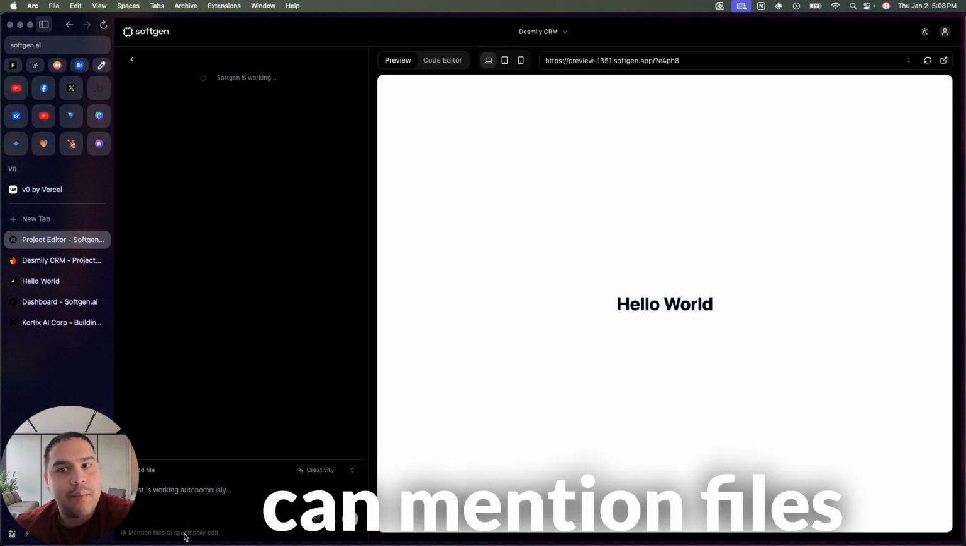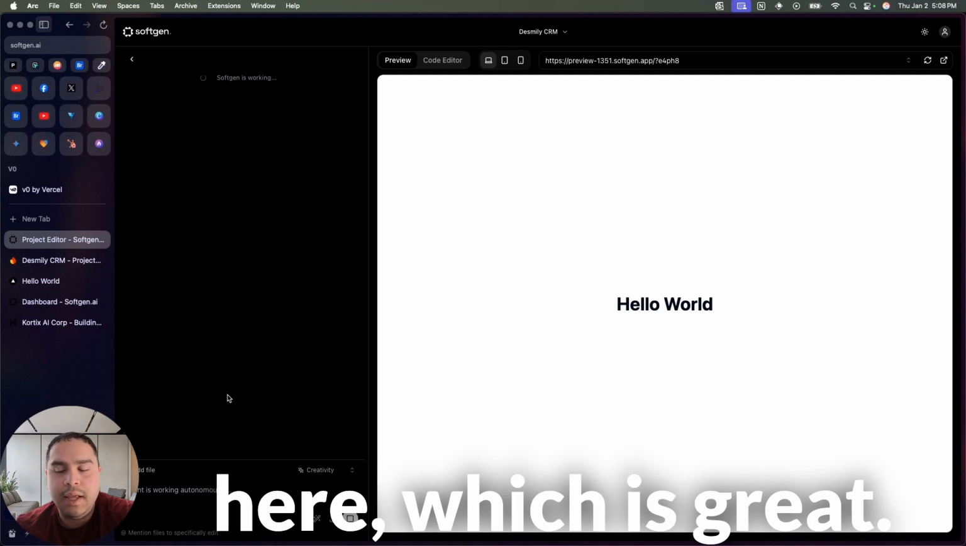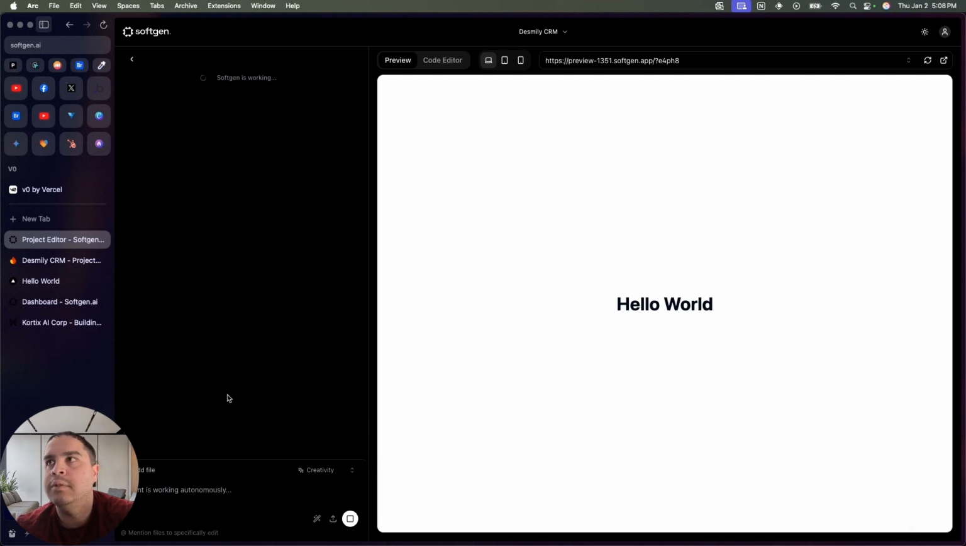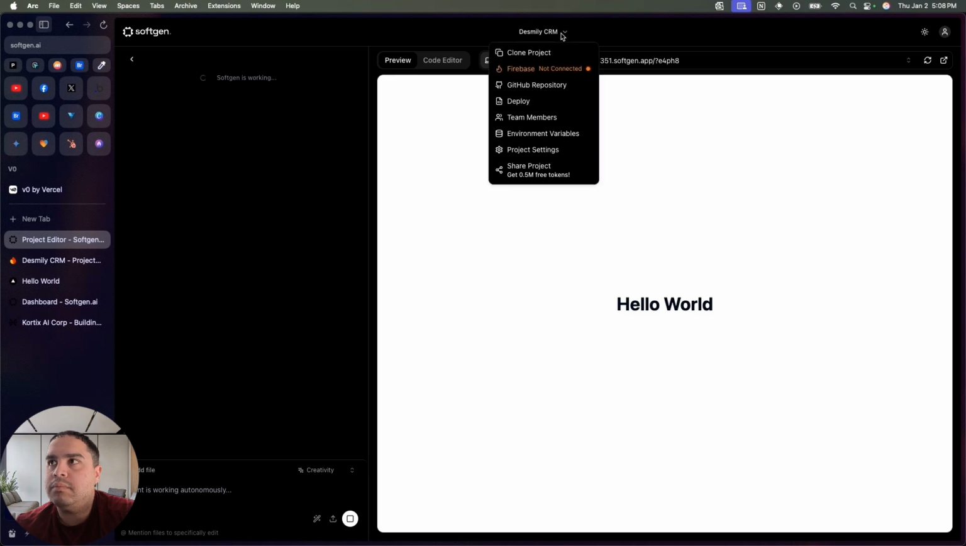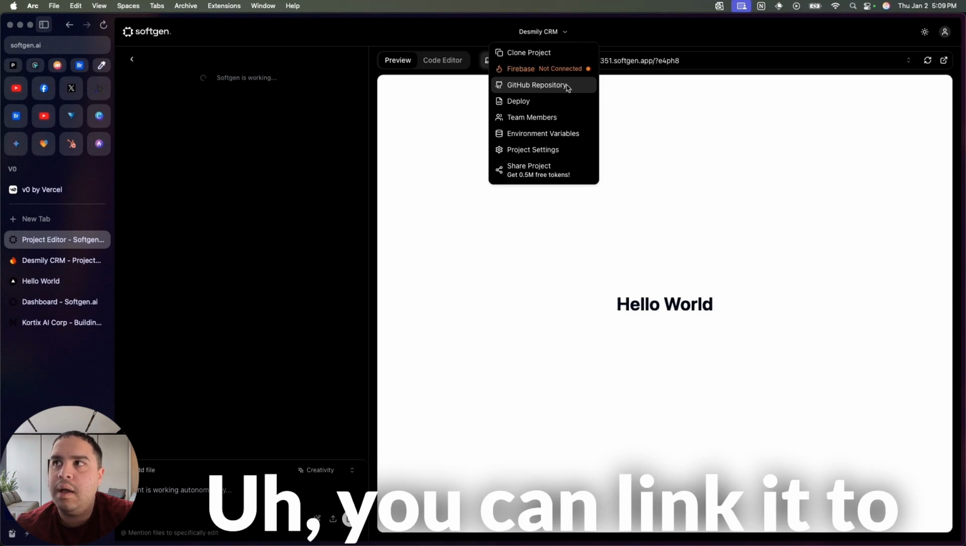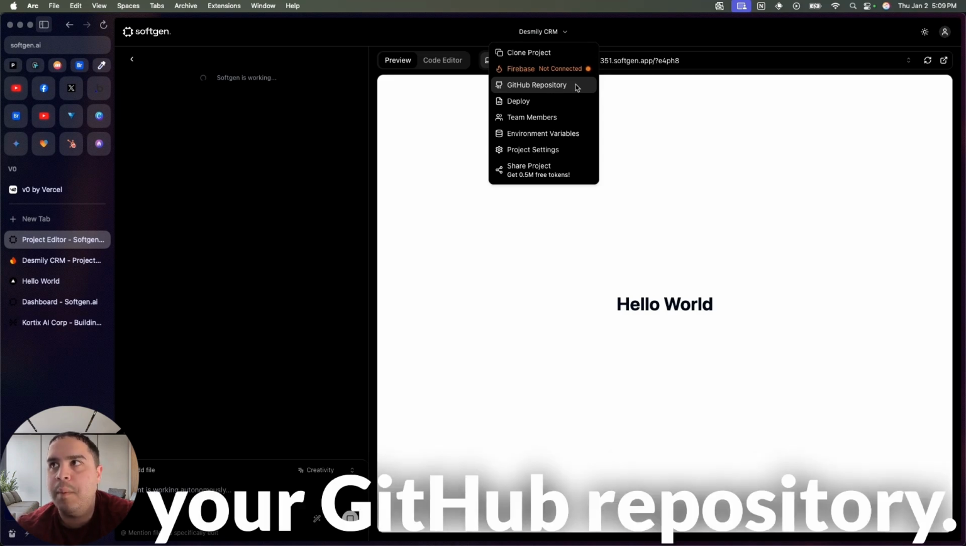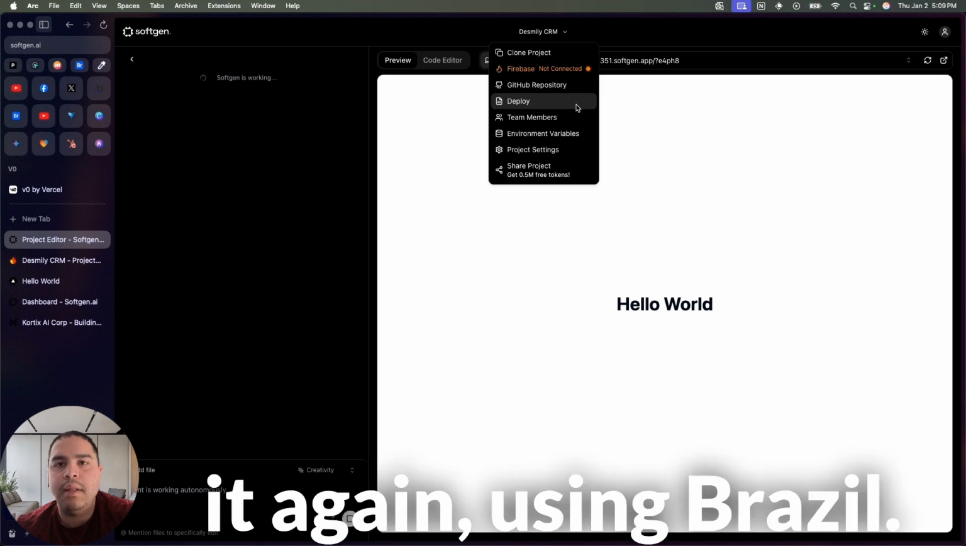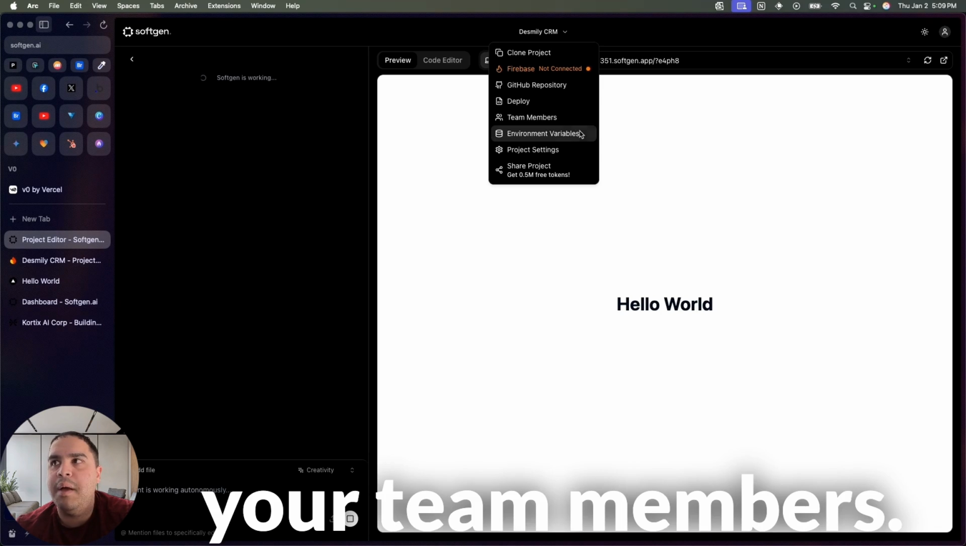And it looked like you can mention files to specifically edit here, which is great. Now, up here, you get your settings, so you can clone this project. You can link it to your GitHub repository. You can deploy it, again, using Vercel. You can manage your team members.